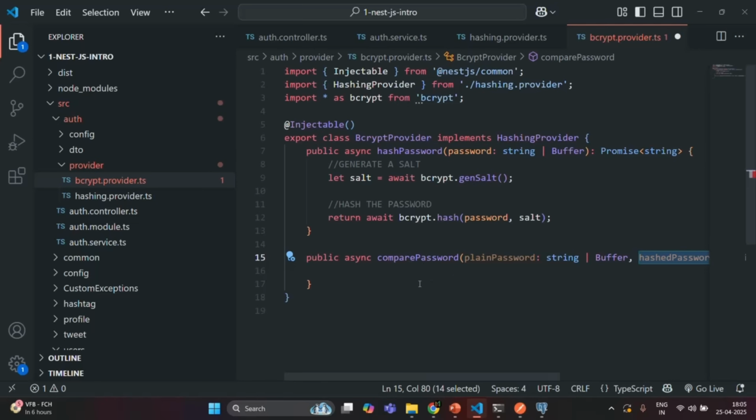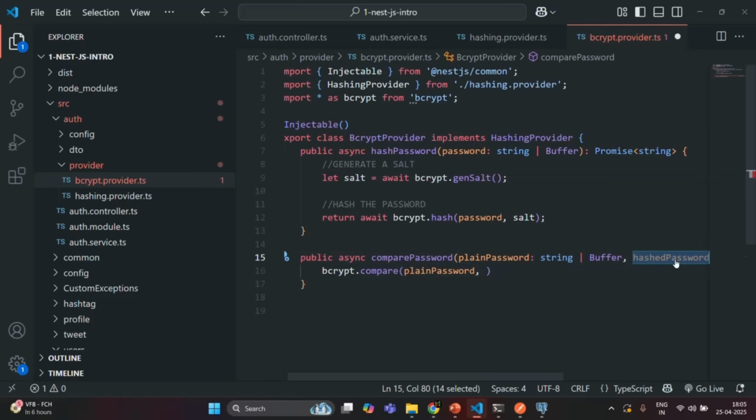Now, how are we going to implement the comparison functionality? That is very simple. All we have to do is, on this bcrypt object, we have another method called compare. To this compare method, first we need to pass the plain password, which we have here in the plain password variable, and we need to specify the hashed password with which we want to compare that plain password. Let me copy this and pass it here. Now remember, this compare method is first going to convert this plain password to a hash, and then it is going to do the comparison.